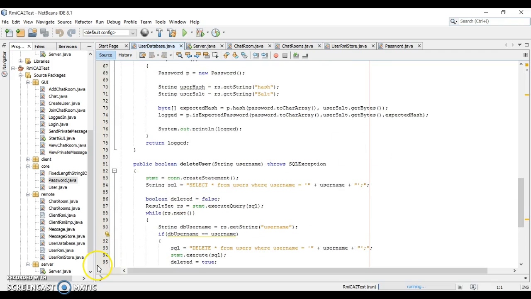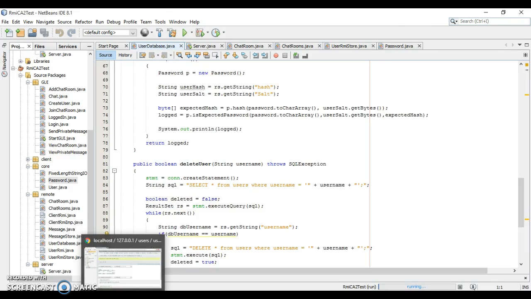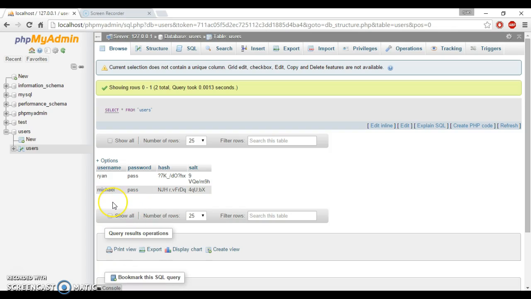So I'm going to show the database as well, just to show you how I have it stored. Basically I have two users here, Ryan and Michael. The password for both of them is just pass, but as you can see, the hash and the salt for each of them are completely different. I know in the real world, if you're using hash and salt, you wouldn't store the password as well because it leaves it open and vulnerable to attacks. But just for the sake of this, I'm using it to show you.